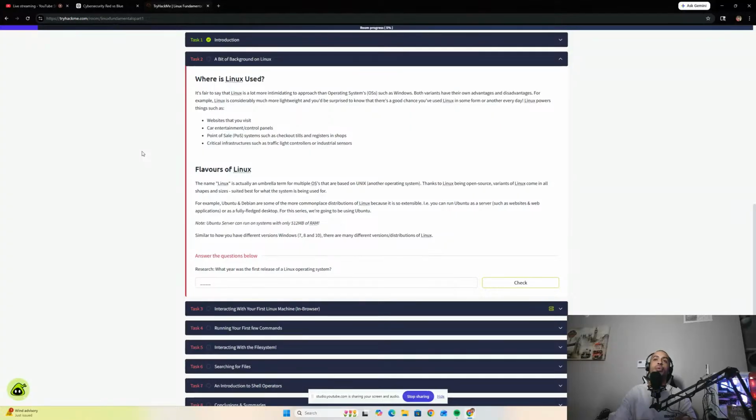For example, Ubuntu, which is probably the most popular one, and Debian are some of the most commonplace distributions of Linux because they are so extensible. You can run Ubuntu as a server, for websites and web applications, or as a fully fledged desktop. For this series, we're going to be using Ubuntu. Ubuntu servers can run on systems with only 512 megabytes of RAM.